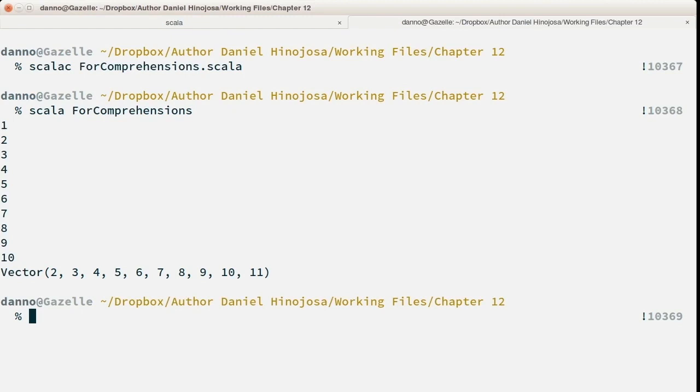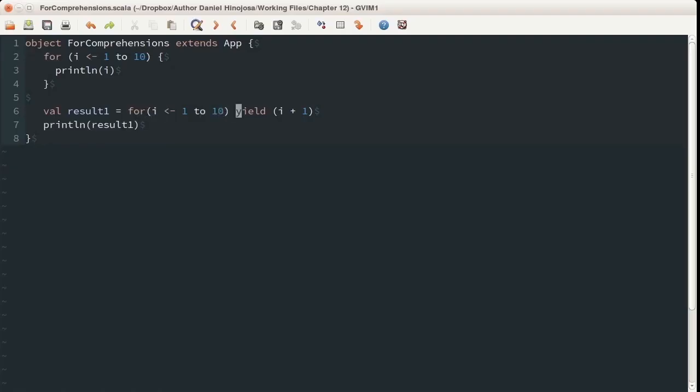Let's go back to the code. And when we take a look at yield, we are yielding back every item plus 1. What does this remind you of? If you remember, this looks a lot like map. In fact, they're the same.